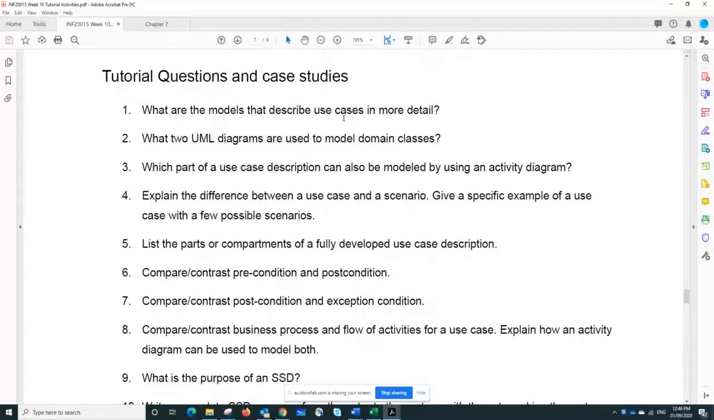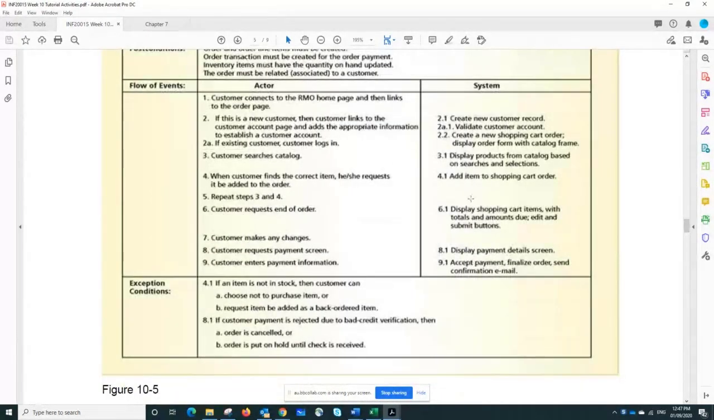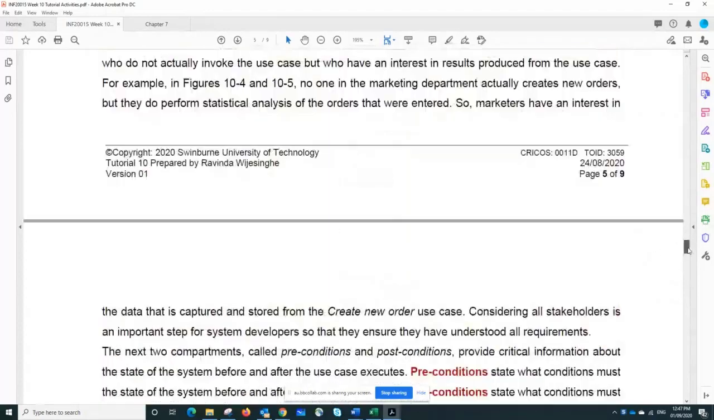Now remember the activity diagrams we have used, right? The activity diagram is another model that we can use to represent use cases in a little bit more detail. If I go through an example here, you can use the activity diagrams to represent the flow of activities, here the flow of activities between the actor and the system, right? So we can use the activity diagram as a tool to represent this flow. Okay, so that is the second model.